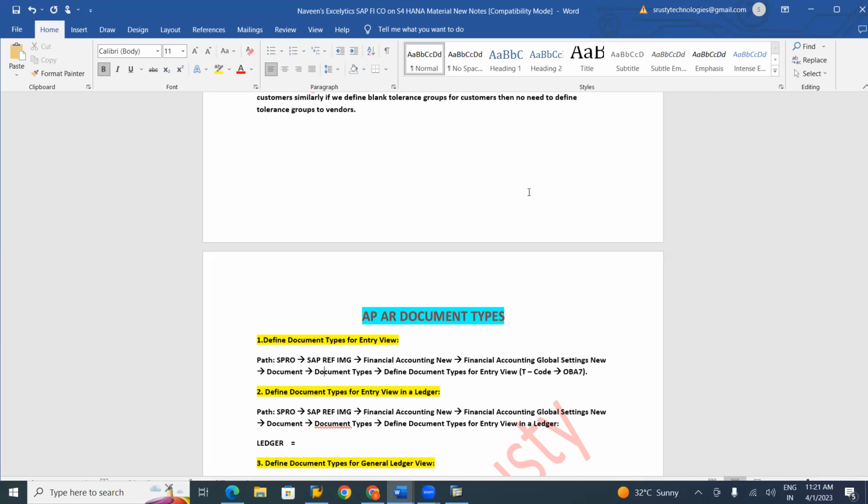Next one, define document types for entry view in a ledger. I'm very sorry. Define document types for entry view. We have not completed this, right? Define document types for entry view. Transaction code OBA7.